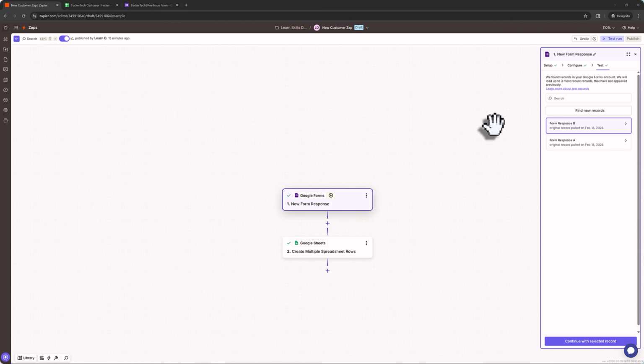So now let's talk about multi-step Zaps, because in life and in work, one trigger usually doesn't trigger one action, it triggers multiple actions. So here we're going to talk about how to create a multi-step Zap. And for our example today, what I want to happen is when a new response is entered onto the Google form, not only do I want the record to be added to the Google Sheet, I want an email to be sent to the customer thanking them for reaching out and letting them know next steps. What I'm going to do here is add a new action.